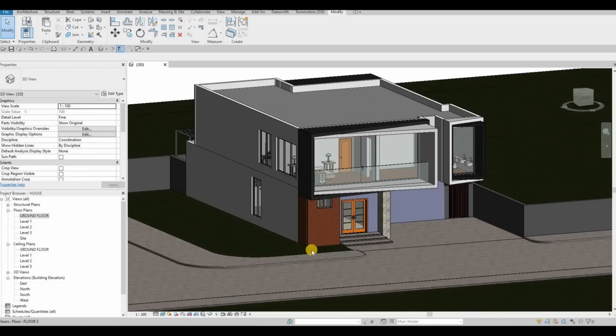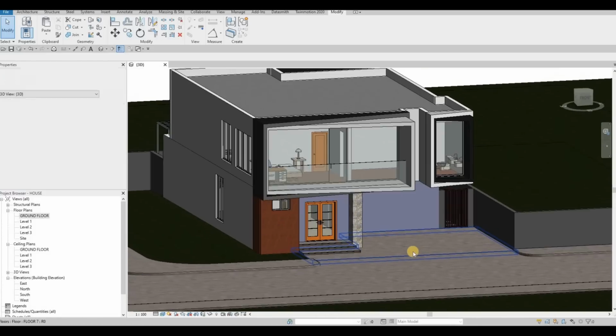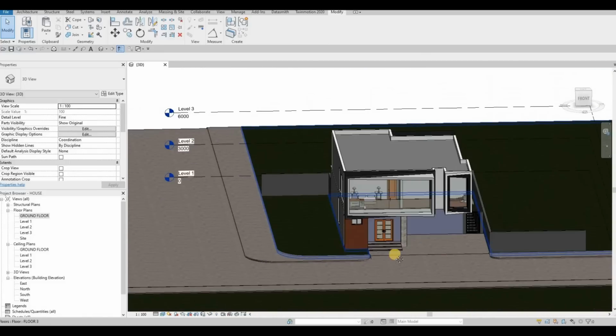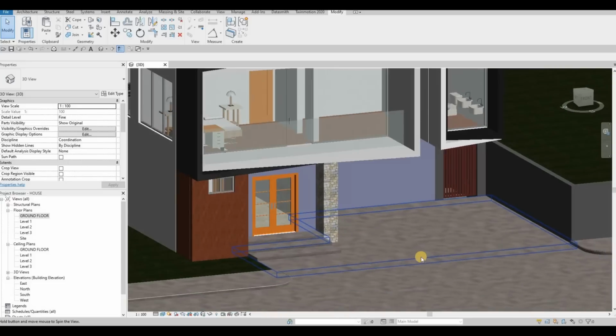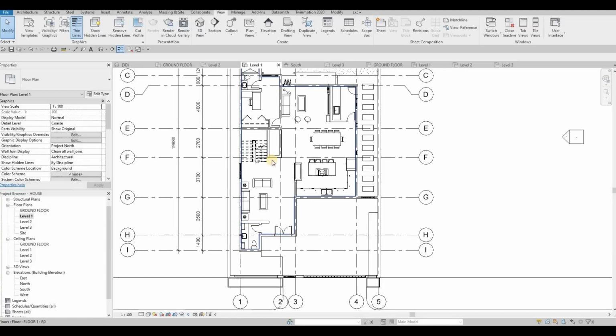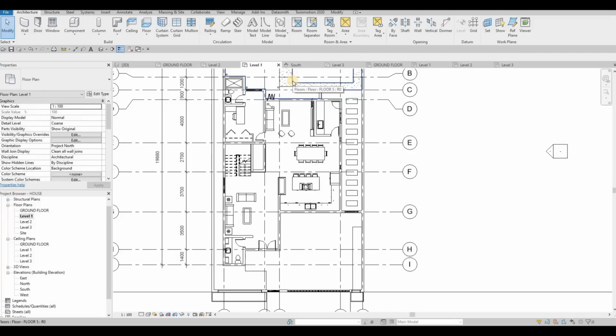So in the last video, we were able to finish modeling. We added the lights and then we finished up and edited the site. So now we're ready to create the sheets, and I'm gonna show you how to create that. But first, we need to go to our level 1 and add more information like the room names and all that. So let's go to level 1, and we need to tag the rooms.